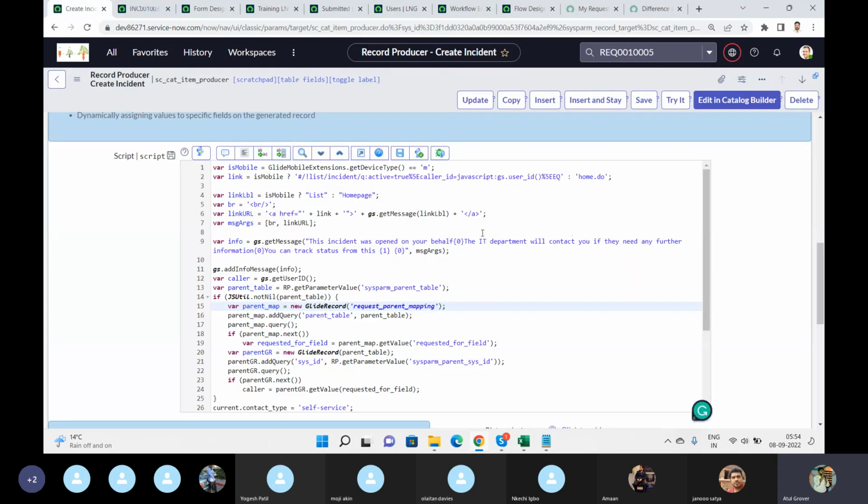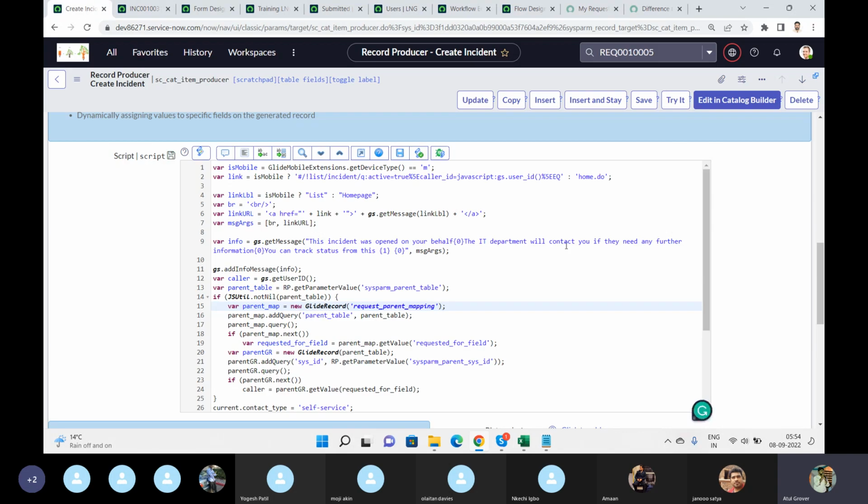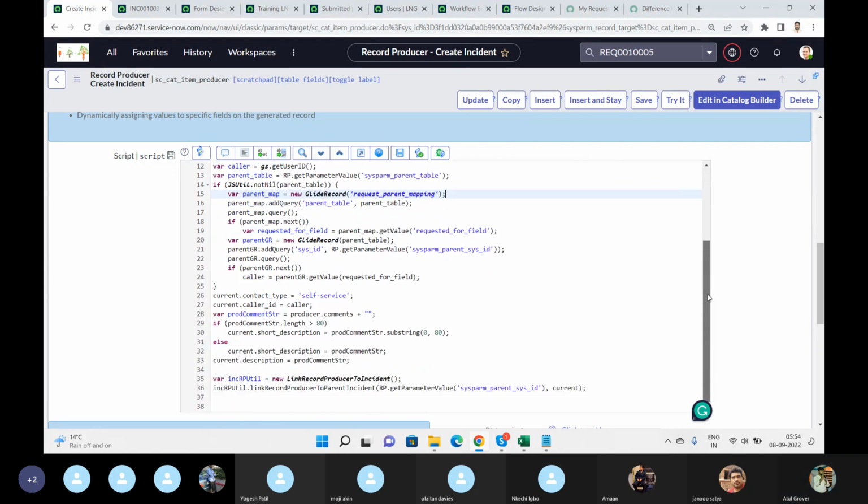Let me show you something here. What I am doing here is a mapping of how my ServiceNow will understand that when the user selects the urgency, it should go to the urgency field in ServiceNow. And when the user adds the short description, it should go into the description part. This is what we are going to do here.